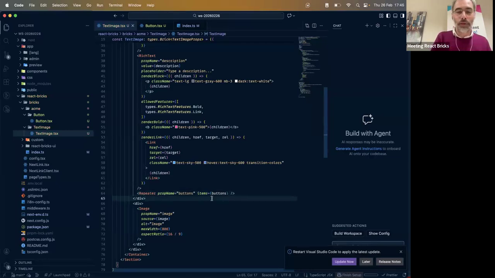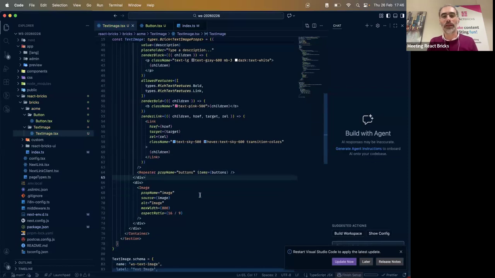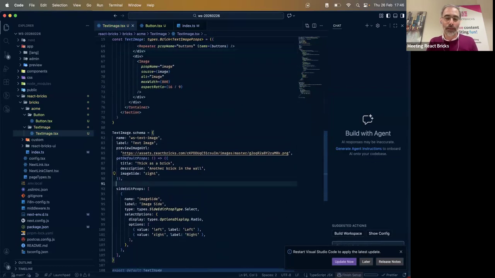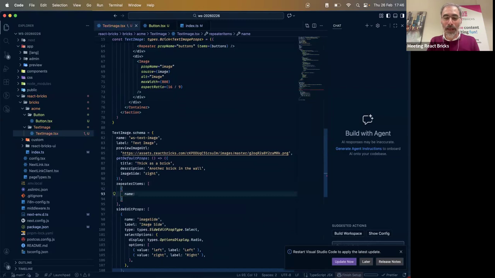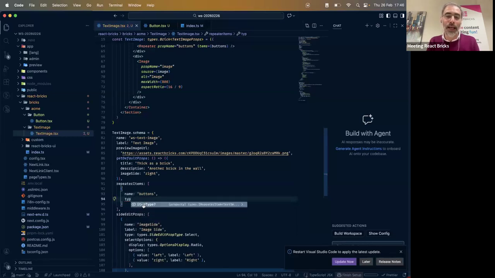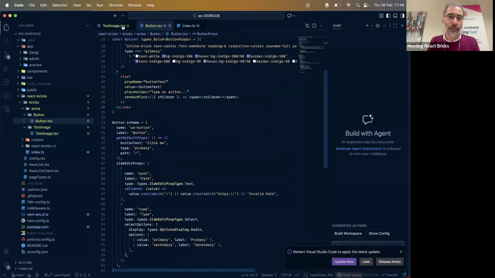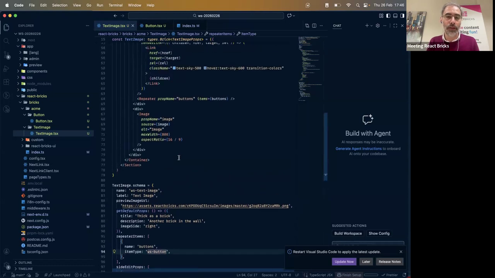Okay, we are missing just one thing. How can this repeater know which components need to be repeated? We need to tell it. So here we add the repeater items. The repeater items is an array of everything that we can repeat inside of this component. So we create one, which is name, it's buttons, so it matches the name that we added in the repeater. And we need to provide the item type, so which type of component needs to be repeated here? It's the WS button, which is the name that this button has. Okay, so let's see if this works.